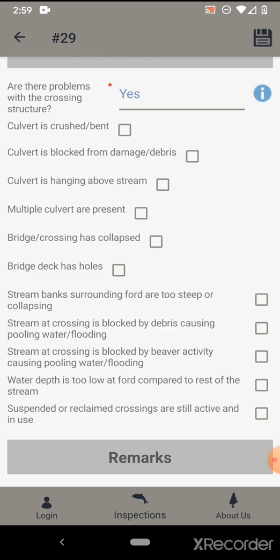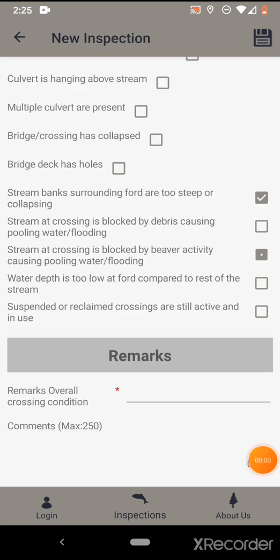the stream at the crossing is blocked by debris causing pooling water or flooding, the stream at the crossing is blocked by beaver activity causing pooling water or flooding, the water depth is too low at ford compared to the rest of the stream, or the suspended or reclaimed crossings are still active or in use.